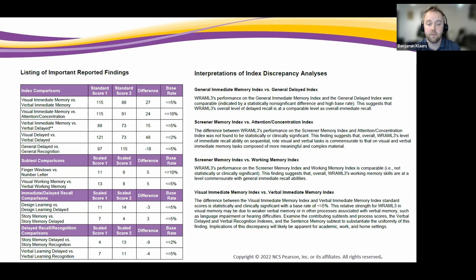Finally, at the very end, we have interpretations of all the discrepancy analyses and a dynamic table that will list all the important reported findings. This is basically a table that will show any comparisons from the indexes and subtests or immediate, delayed, recognition comparisons that trigger a 15% or lower base rate. This is a nice quick reference that is a new feature not seen on other interpretive reports.